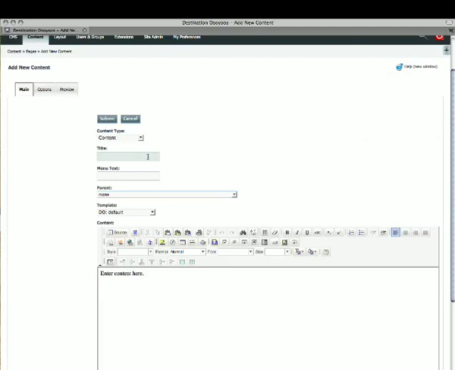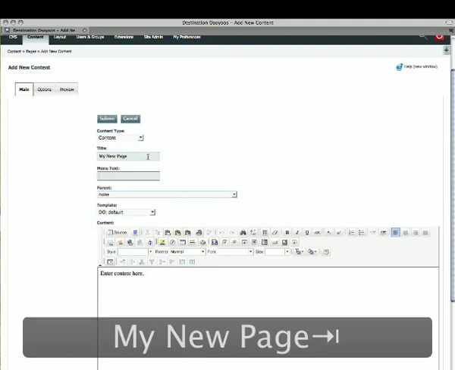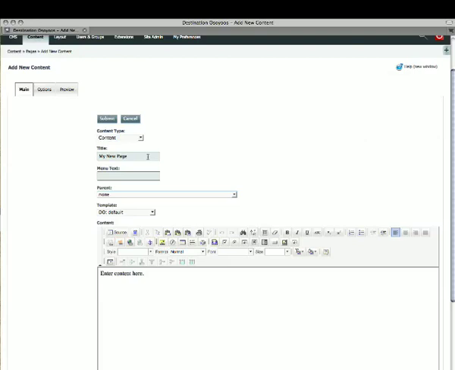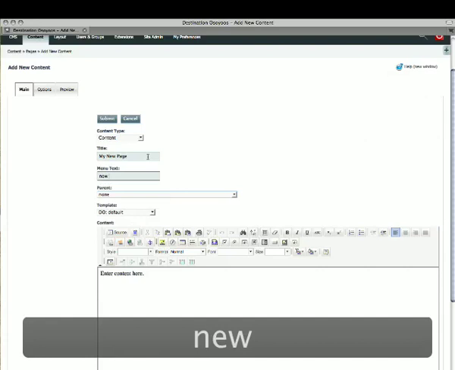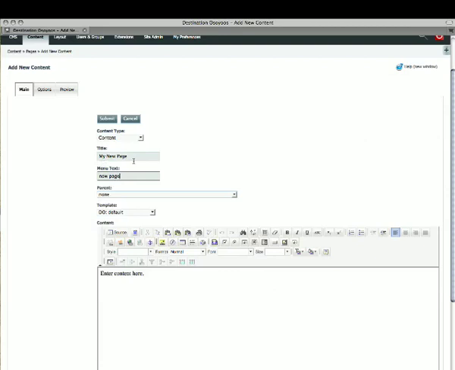The menu text, this would be the text that actually shows up within the navigation menu when it's used on the site. So new page. If I enter that, it's going to show new page instead of my new page in the menu. But the title of the page would be my new page.